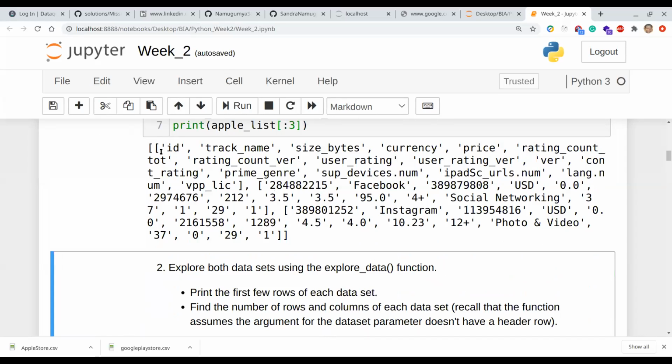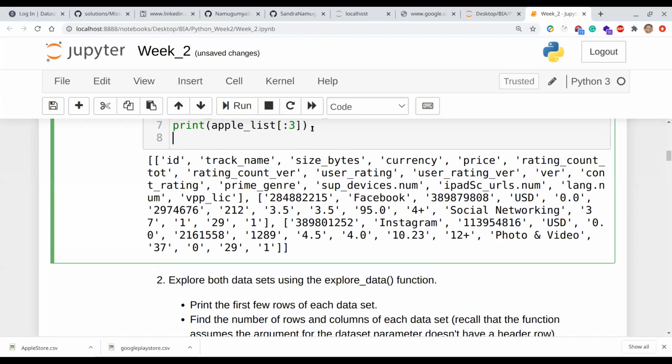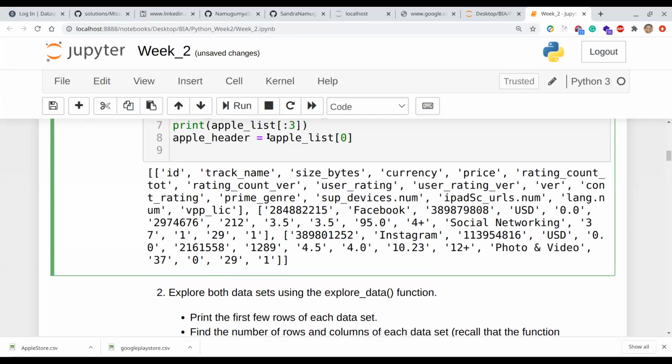And we realize that according to our explore data function, the first one is the columns, okay? So we can come back here and say that Apple header is equal to Apple list, the first index, okay? Then the rest, the Apple data set.